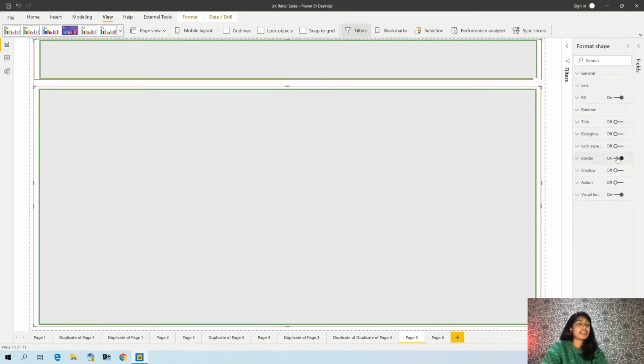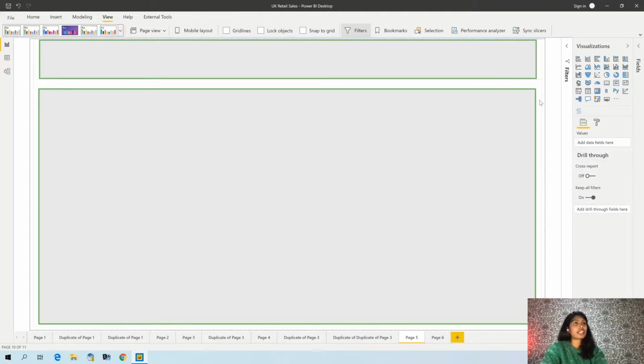For example, here I'm using two shapes. I have two shapes, and then I grouped those two shapes into a group by control clicking on them and right clicking, and that way I now have a layout within Power BI.